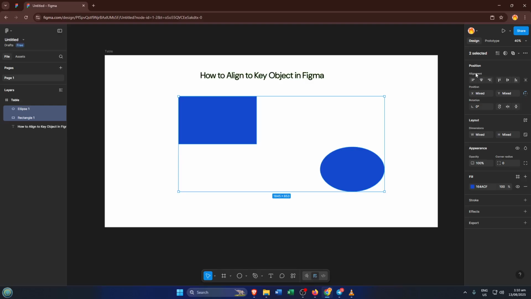Once you've got both shapes selected, turn your attention to the top right corner of your Figma screen. There you'll see a section labeled Position. This area is your go-to for all kinds of alignment and distribution tools. And when you're working with multiple objects, it really unlocks a lot of power in just a couple of clicks.